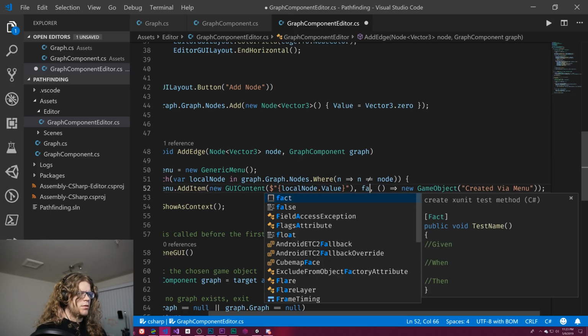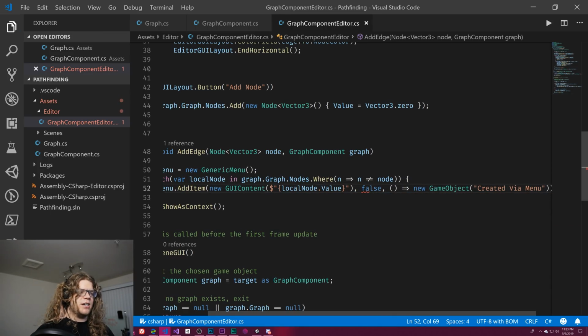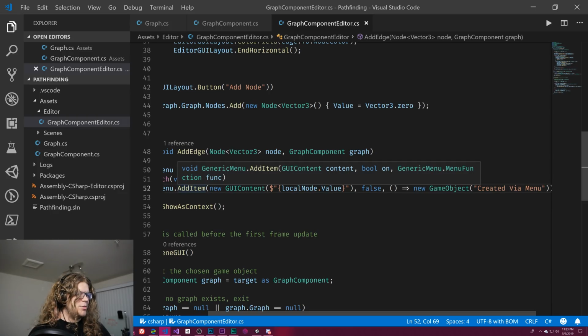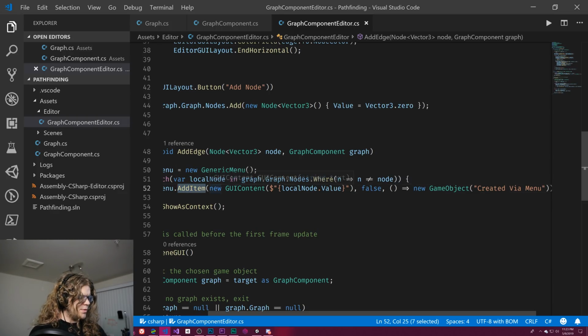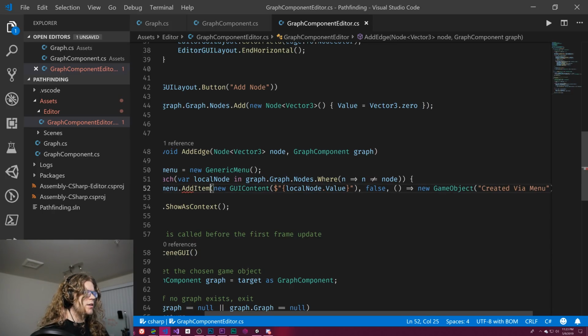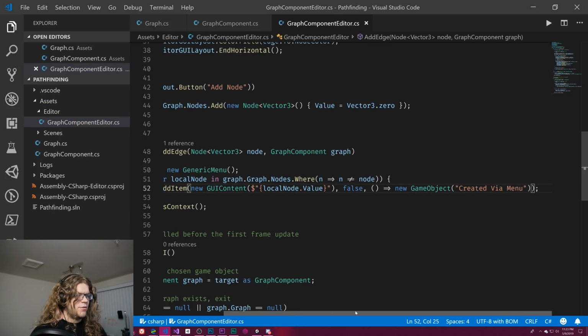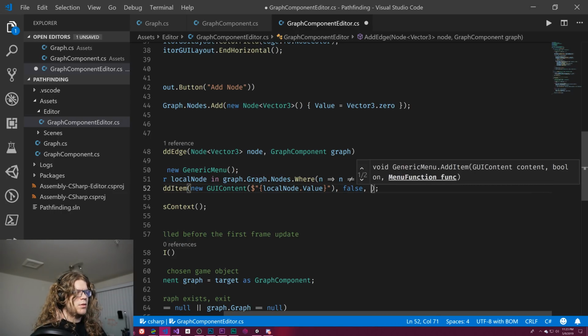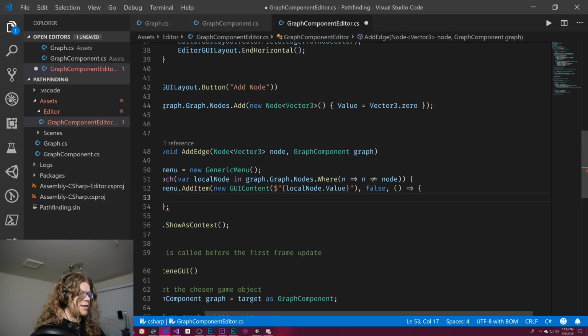Oh, that's just to see if it's checked or not. Oh, we could do this to enable or disable them. Anyway, that doesn't need to be anything. Add item. Add separator, disabled item. Okay, so it's just like a toggle list. Fine. Add item. False. And if this is true, what we want to do is do this to that.